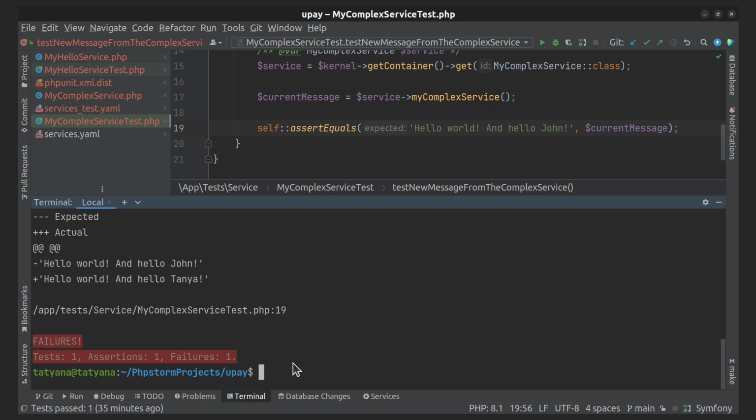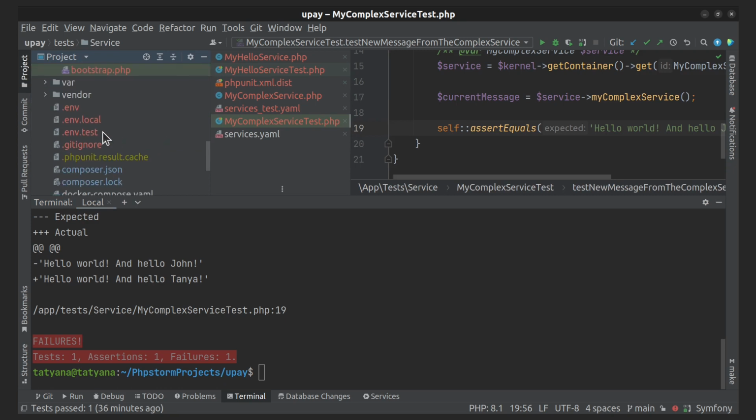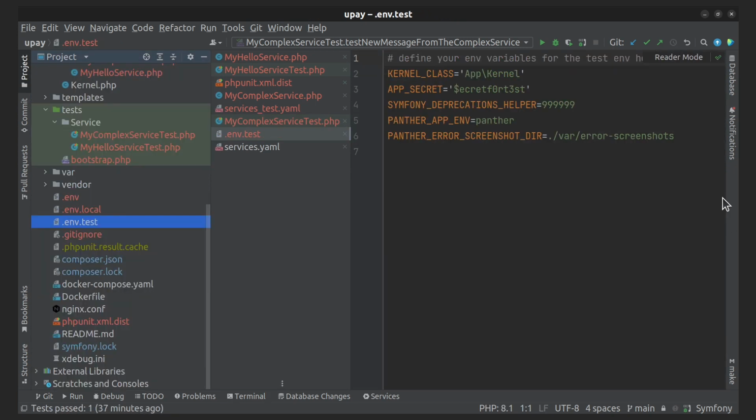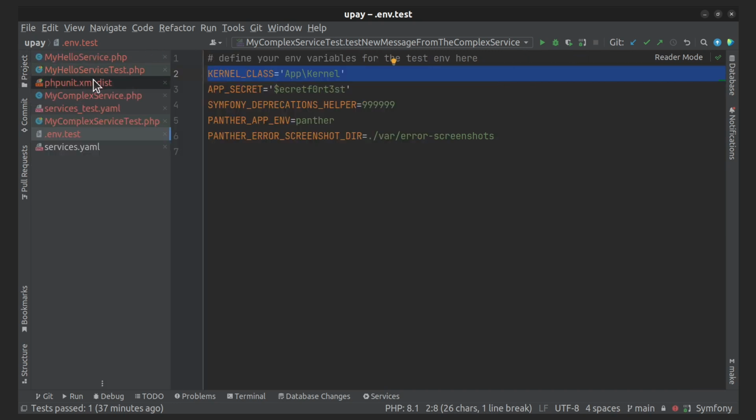There is one important thing you should know about KernelTestCase. It makes sure that the kernel is rebooted for each test. So because of that, each test is run independently from each other. KernelTestCase needs to find the application kernel to initialize in order to run the tests. And the kernel class is usually defined in the .env.test file in the KERNEL_CLASS variable. So let's get back to our integration tests.